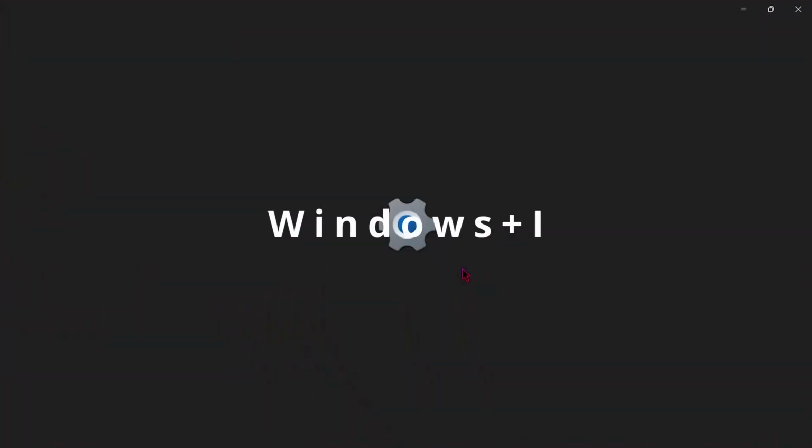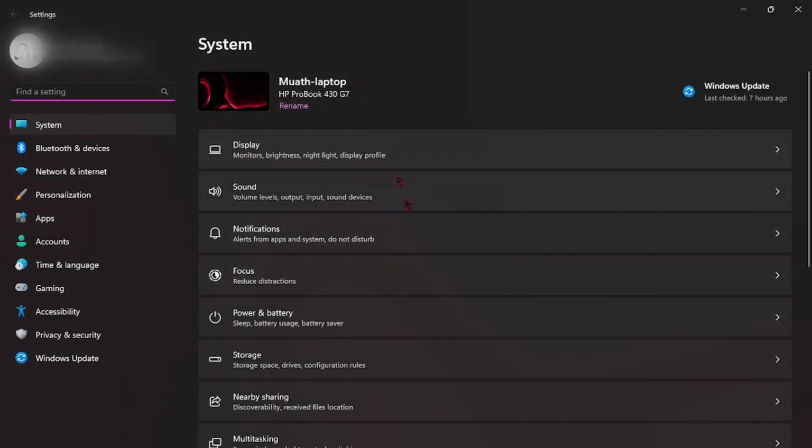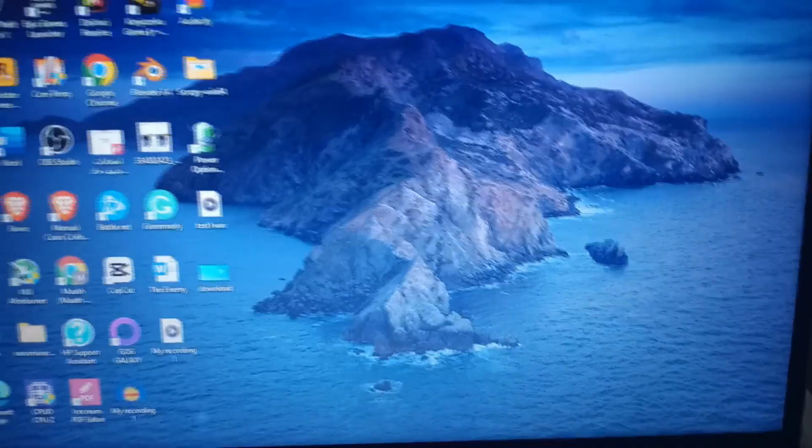And the next shortcut is open settings quickly, so, by pressing Windows and letter I you can open settings quickly. Did you know that you can lock your PC by pressing Windows and letter L?